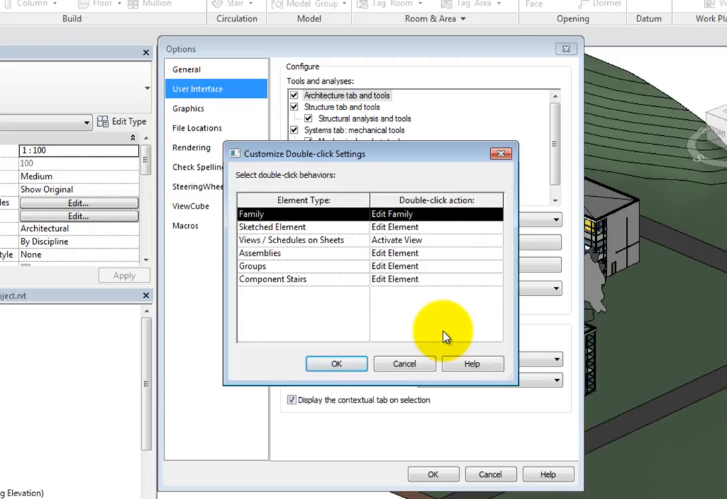Here, you can control double-click settings for the listed element types, which are Family, Sketched Element, Views Schedules on Sheets, Assemblies, Groups, and Component Stairs. Each element type has multiple options for the double-click action.